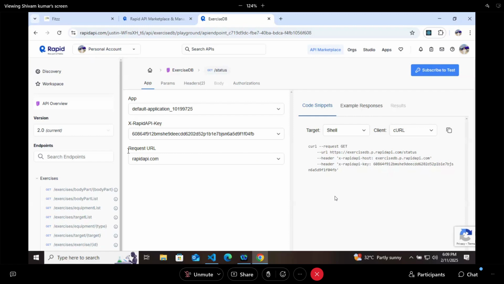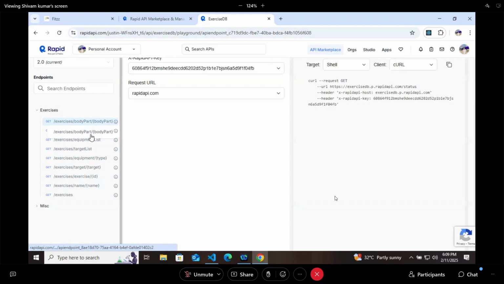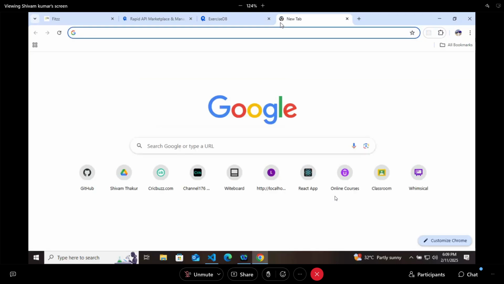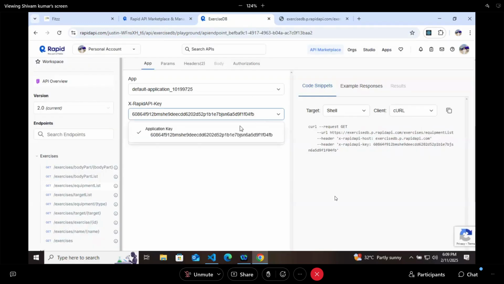In that, let me show you some of the parts that they have. They have the equipment list part, and this is the kind of URL. So we'll just copy this URL and paste it in a new tab. Okay, we need to write the API key. So this is our API key for that. But first you need to subscribe to it, means you need to create your account.